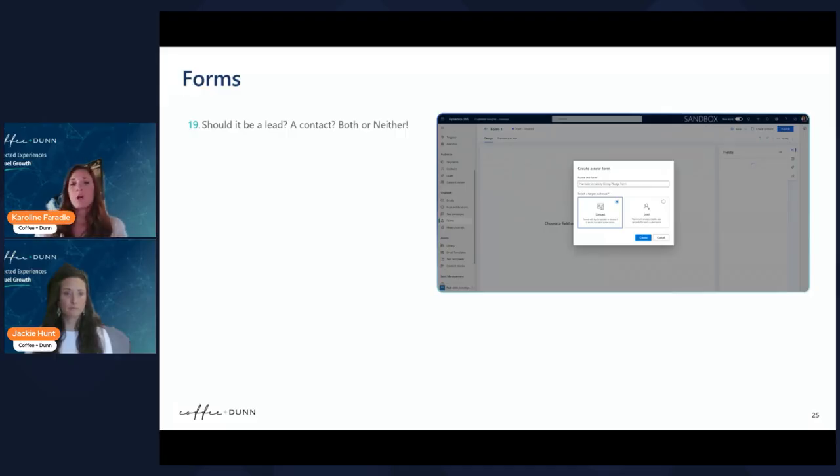So if you're only wanting to generate leads for certain campaigns, or maybe you need to generate both, if you have taken the approach that a contact is the person and a lead is the expression of interest, Microsoft allows you to do that in, I would say, an easy way.